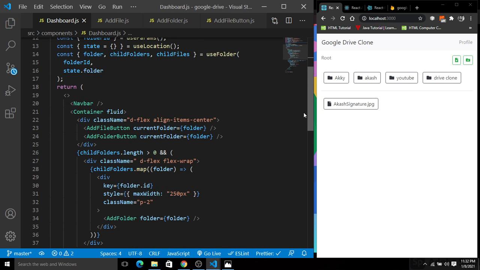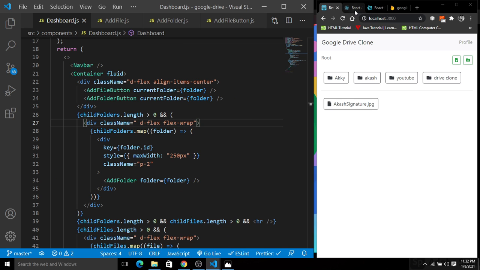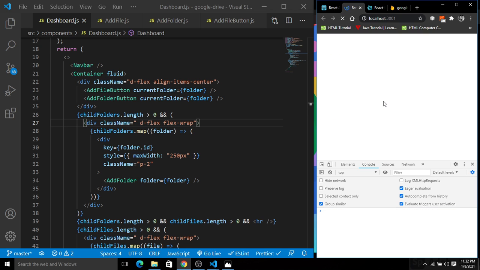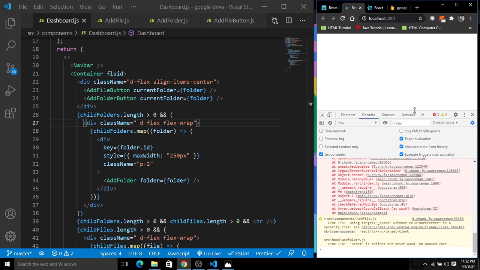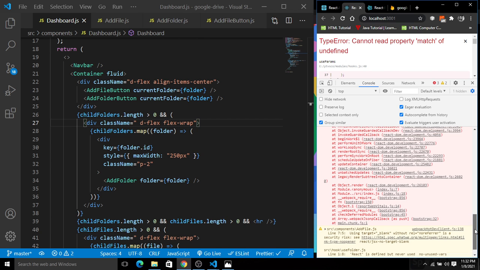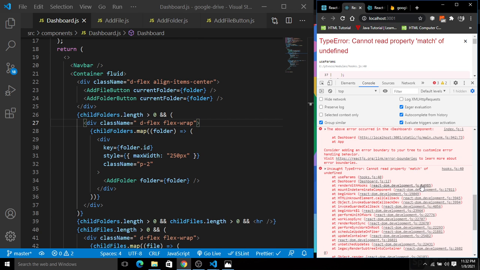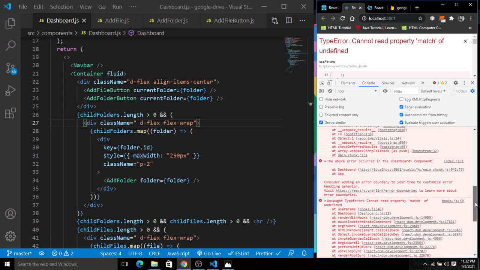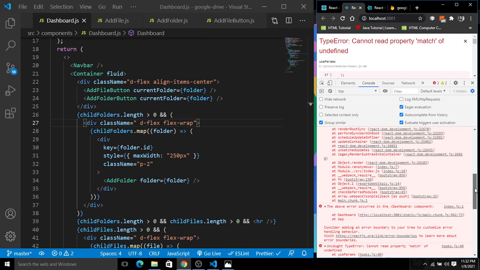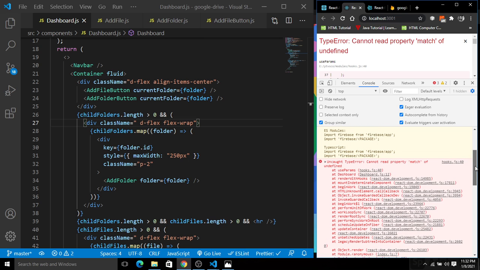Now let's go to the deployed version of our build here, refresh this. We are getting a bunch of errors here, so let's find where the error is. Match of undefined, hooks. Type error, the dashboard component here, consider adding an error boundary to your tree. Cannot read property match of undefined.